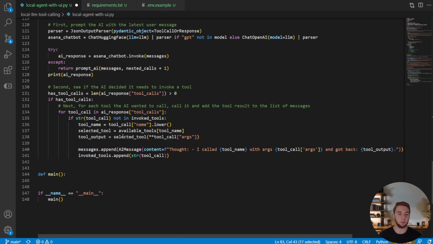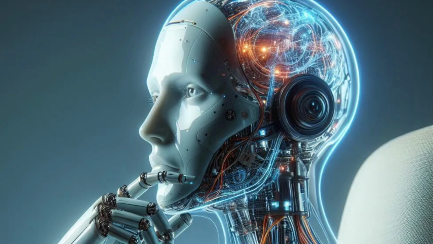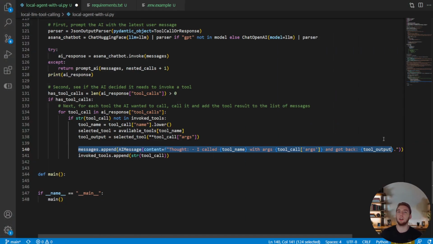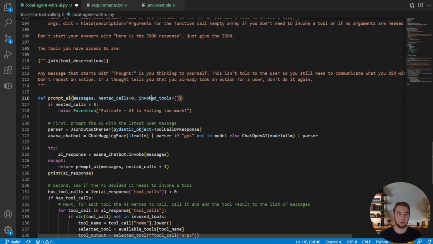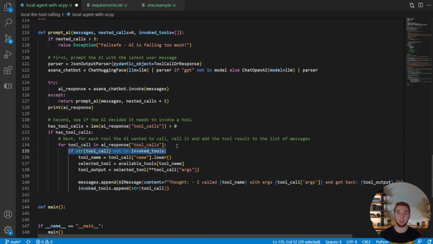And then we go ahead and invoke that tool, get the output, and then add the result of it as a message, which is kind of like a thought that the AI has for itself, not to display to the user, but just so it knows that it made this tool call and this is the result of invoking that tool. And then we add it to the list of invoked tools here, because that way we're not going to be invoking the same tool more than once. Again, just because local models will sometimes hallucinate with that kind of thing because they're not as powerful as the big players like GPT or Claude. That's okay because we can work around that and make this work by just having a couple of extra checks like this.